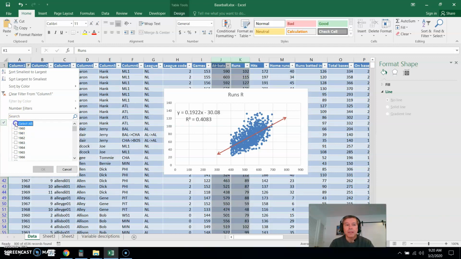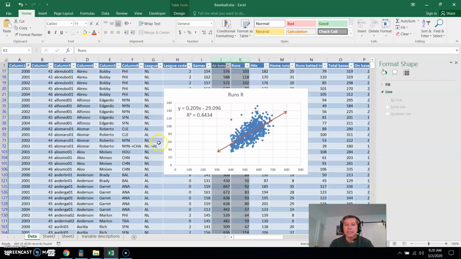And maybe this time, see, I selected all. And this time, let's just do these few years in the 2000s that we have. So this is for both leagues in the 2000s. Let's see what the situation is. So you can see it's a steeper slope. It's about 0.21 rounded to the nearest hundredth. So in the later decades, your runs went up 21 for every 100 at-bats. So more runs in the 2000s compared to the 1960s. Those are the type of things you can get.